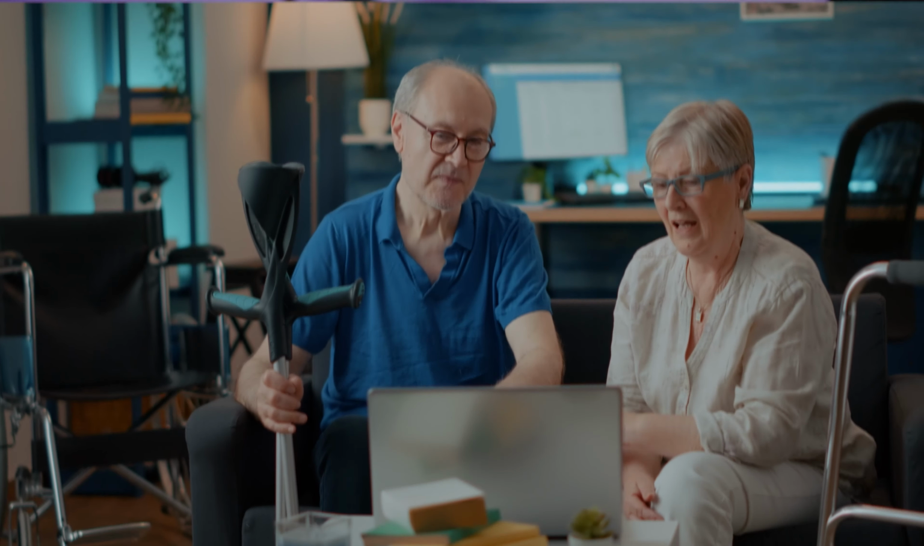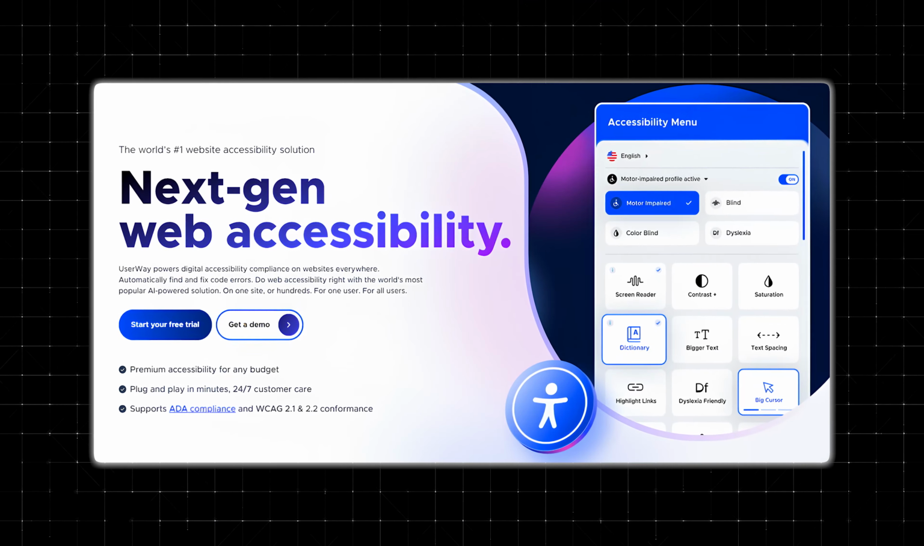At the end of the day, making your website more accessible isn't just about following the rules. It's about creating a better experience for everyone. And with UserWay, it's never been easier to do just that.